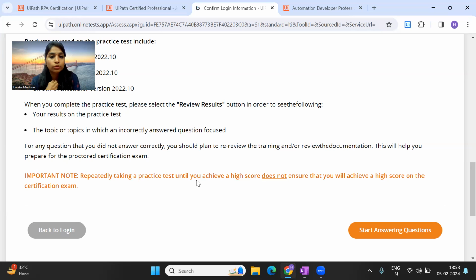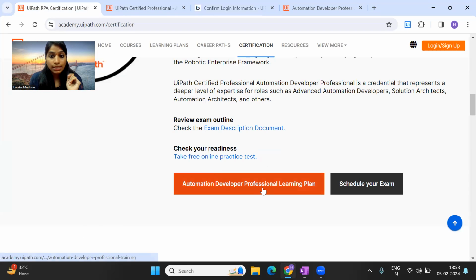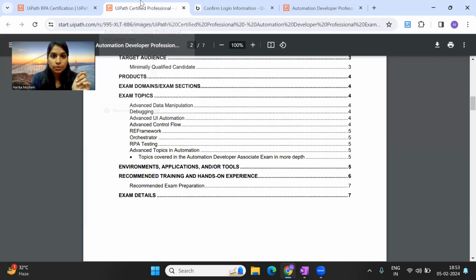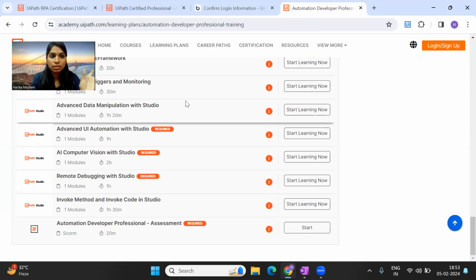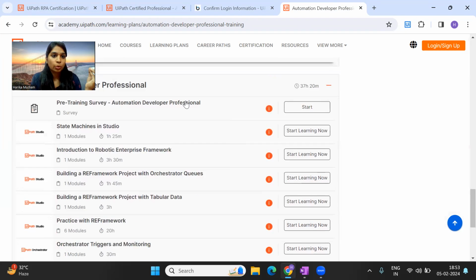This is one of the most important practice tests. It doesn't ensure that a high score here means your concepts are clear and your hands-on is done before you take the actual exam. And the don'ts. I also wanted to talk about the learning plan. The topics mentioned over here are very clear, so you can blindly go through this learning plan.